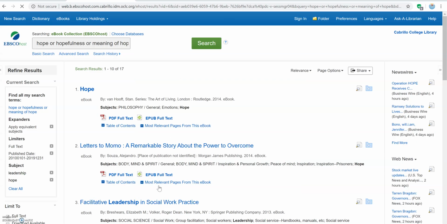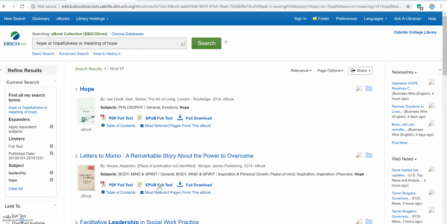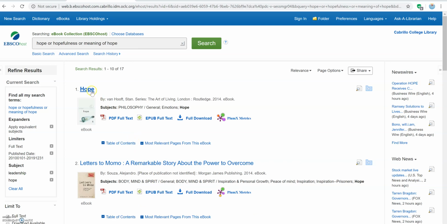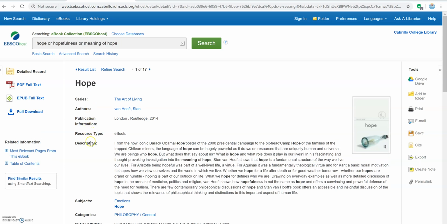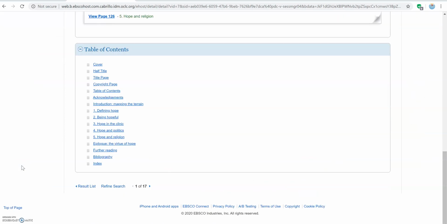Once we find a book that is useful or interesting, we can click on the title to see more details. Once open, many books will have a description that will briefly summarize the book. Two features that are especially helpful are the table of contents and most relevant pages from this ebook. These options may help you determine if this book is useful for your purposes.